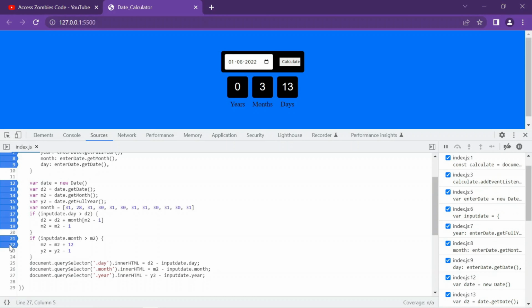So now you understand how you can debug the program, and you also understand how this date calculator works.